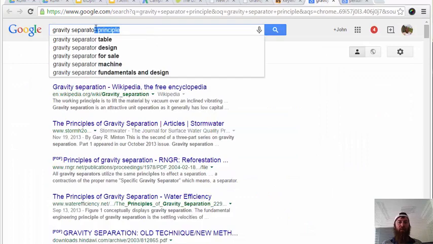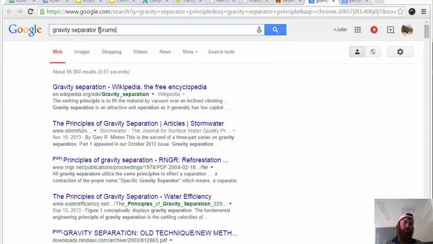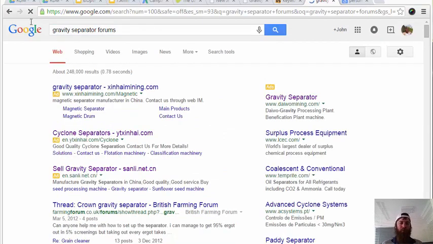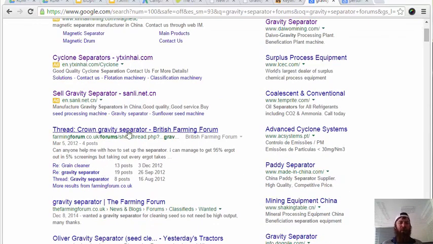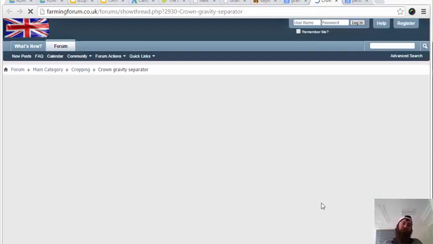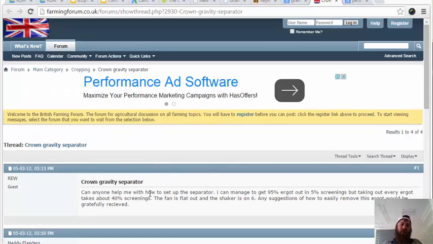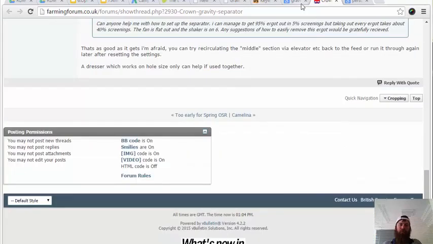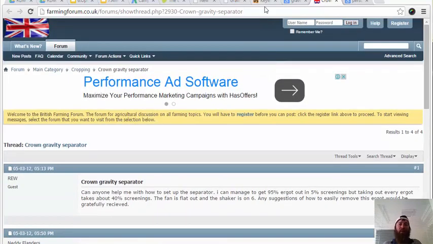I don't think there are too many gravity separator forums. We can look at that. So there aren't gravity separator forums, but we are seeing the farming forum. Can anybody help me set up a separator, blah, blah, blah. And this would be a good spot to put an ad, these are people talking about gravity separators. So this would be a good place to place your own ad for gravity separators. But you're going to find a lot fewer spots to place ads.